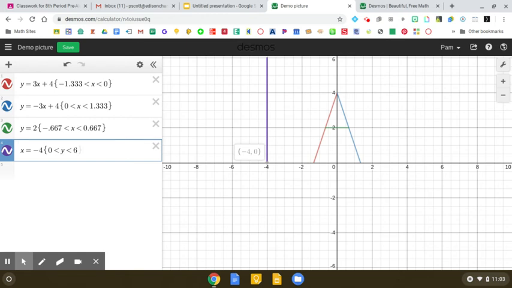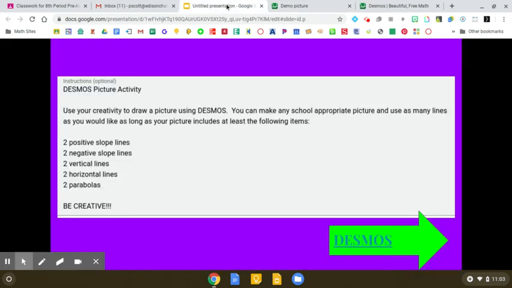But you're ultimately going to get some kind of design, some kind of picture that includes the things that I give you. Again, these might alter a little bit. I'm making this video on Wednesday, and I'm giving this to you tomorrow on Thursday. I'm going to probably alter this a little bit, especially for algebra. Yours will look a lot different. But you can make as much as you want to. When I say 2 positive slopes, you can have 20 positive slopes if that's what you need. You can add other things.